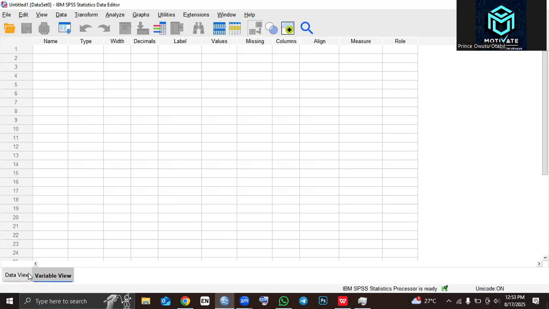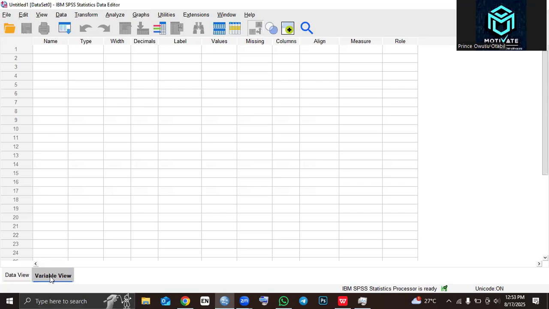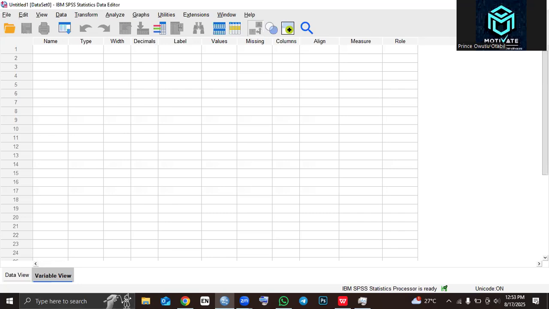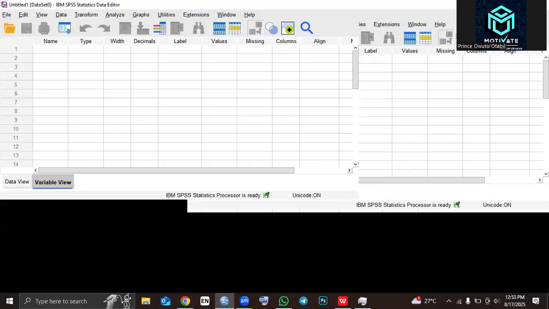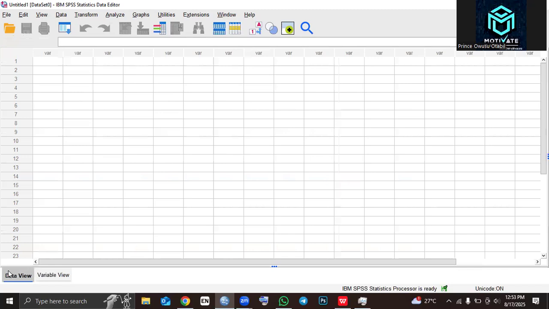On your bottom left corner, you see the data view window and then the variable view window. Good. So in the data view, this is where you are going to input your data for SPSS to analyze.